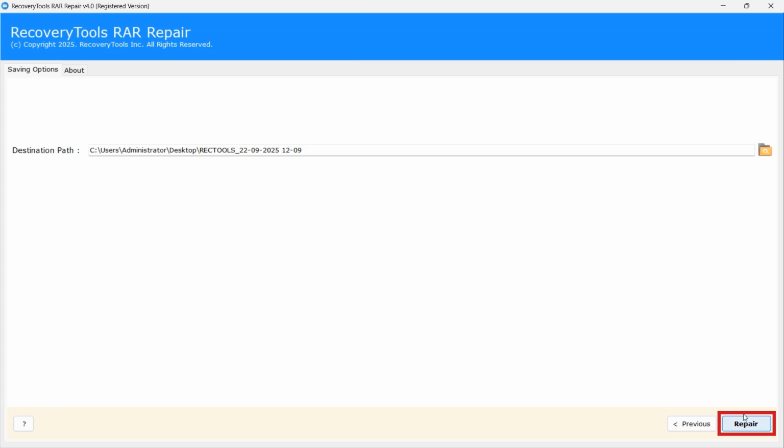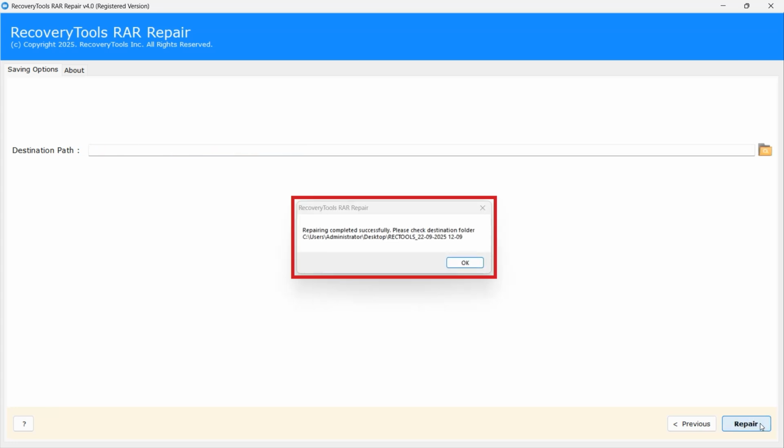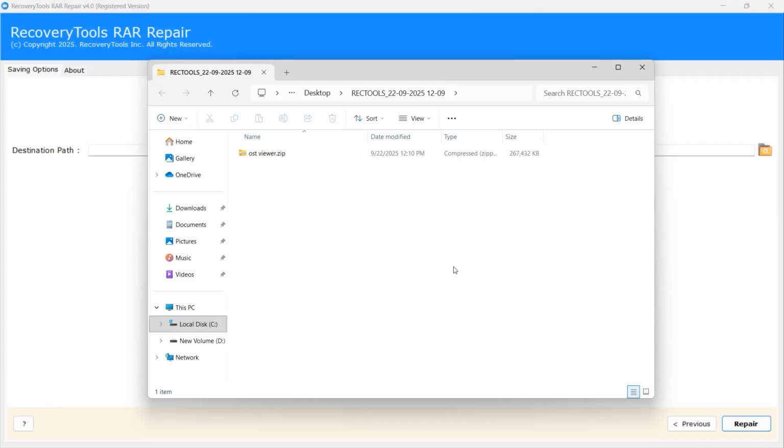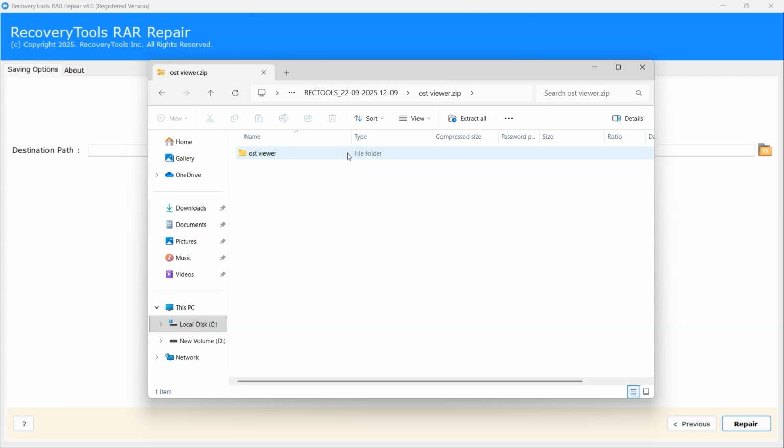Next, simply click the Repair button, and the repair process will begin. Once the repair is completed, you'll receive a notification indicating that you have successfully repaired corrupted RAR file. Click OK to open the destination path to access the newly repaired RAR files.